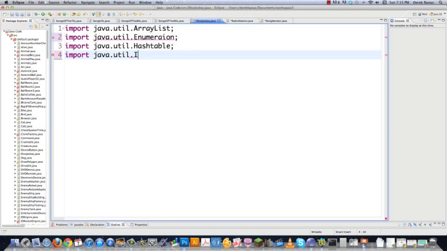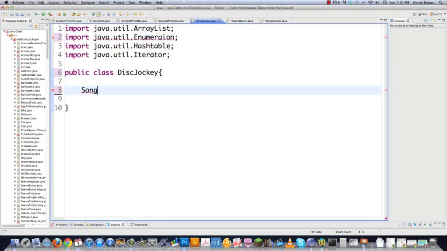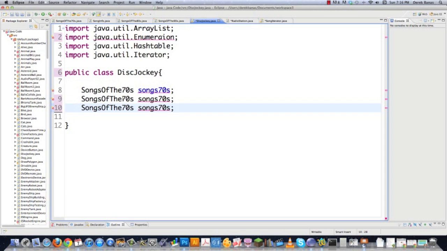And the code I'm going to show you here in a second, it definitely works. It's just not neat, and it's obviously not using the Iterator Design Pattern. And then public class DiskJockey, and then it's going to go SongsOf70s, and then I'm just going to call this songs70s. And then I have to do exactly the same thing for our other two classes, where the only thing that's different is the 80s and 90s.